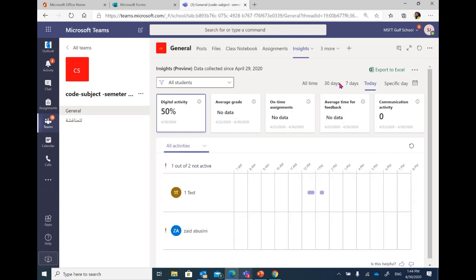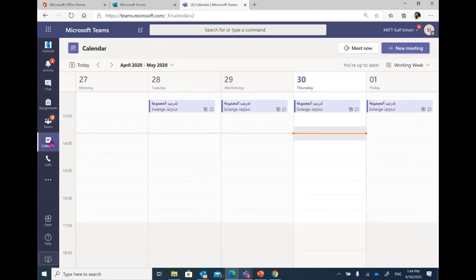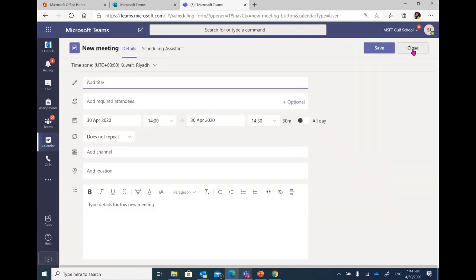Now it's time to set something that is virtual but live with the students, where you really need to see and interact with them. So now we will go to the calendar, because this is the best way of setting the virtual meeting. I will click on the calendar, and in here I will go to something called new meeting. What you will do here is replicate your schedule.